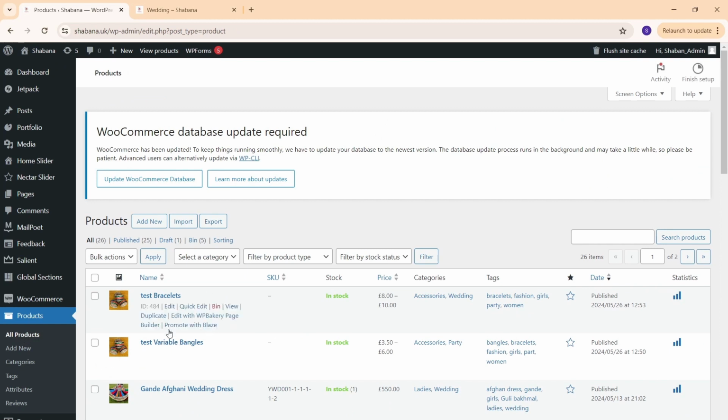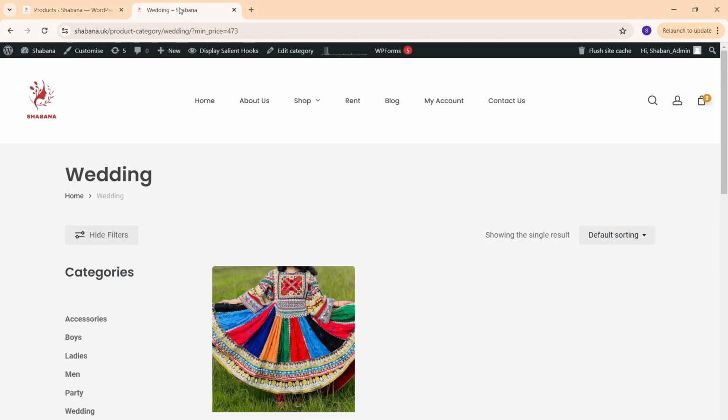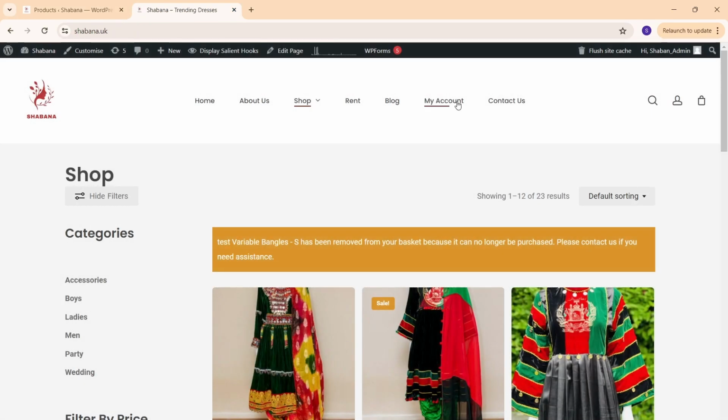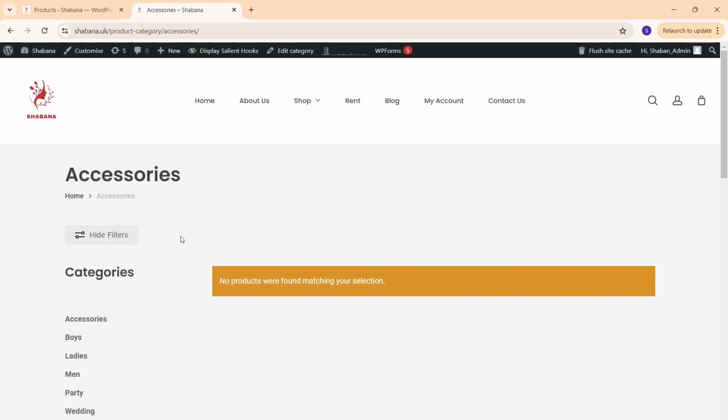Now these two products were test products, so I just want to delete them. So I select them. You go to select this option, move to bin, apply. Now, if you go back to the home page of your website and look at it, these products are removed. We don't have anything in the accessories now.